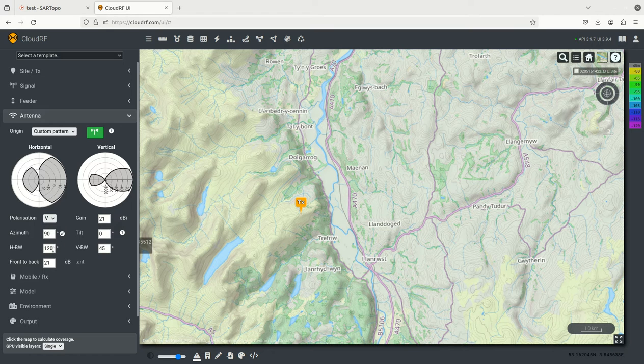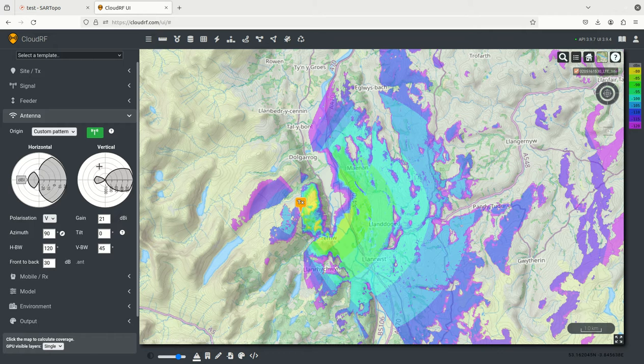So you have to go with a best guess for the sector, which for a cell sector will be 120 degrees horizontal beamwidth, and something less for the vertical beamwidth, like 45 degrees. The gain, once again, you're unlikely to get the gain from the operator, but if it is a large cell, you can make a good guess at the gain. It's going to be somewhere around the region of 19 or 20 dBi. The front to back will be higher than the gain, so let's put in 30 for the front to back.